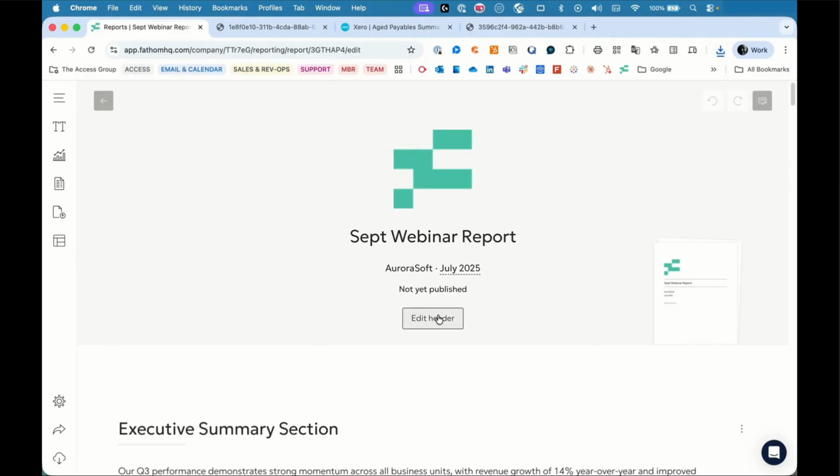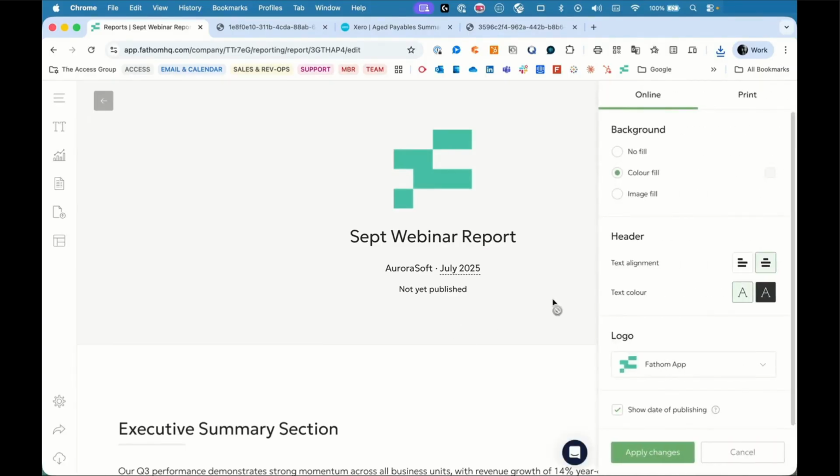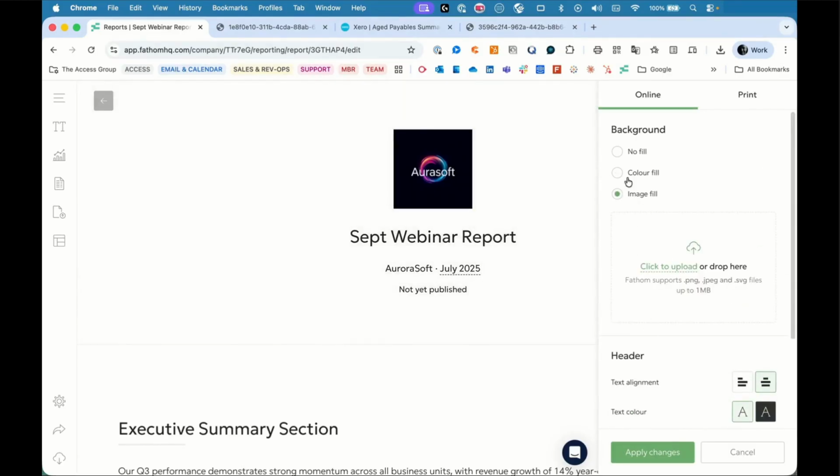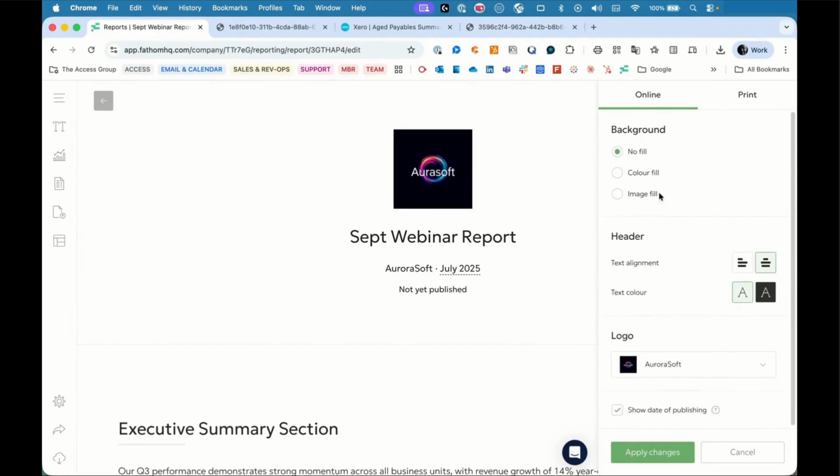A couple of things we're going to do here: I'm just going to click on Edit Header, and you can see we've got two options. One is for the online view and also for the print view as well. Now, what I can do here is change that to the logo of the company. If I want to, we could go for an image fill. For the online, I may not want to do that, so just no fill, but we'll go for the logo.